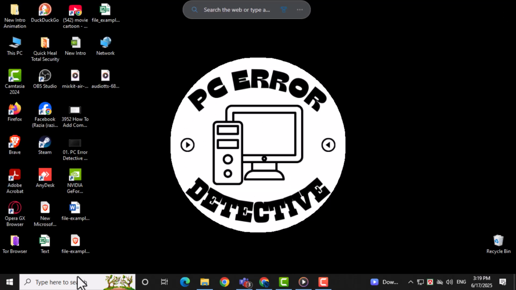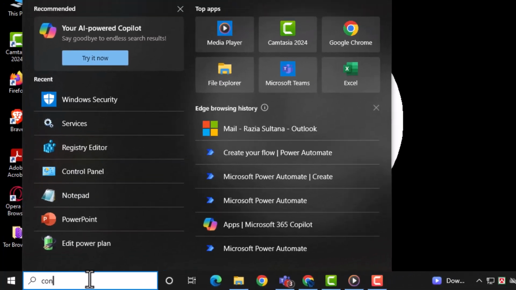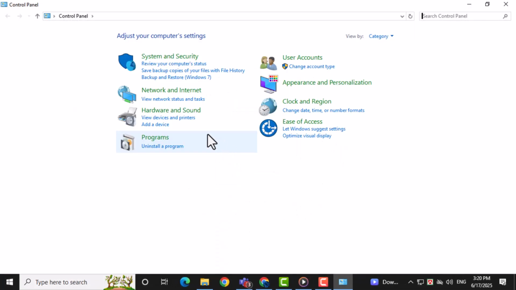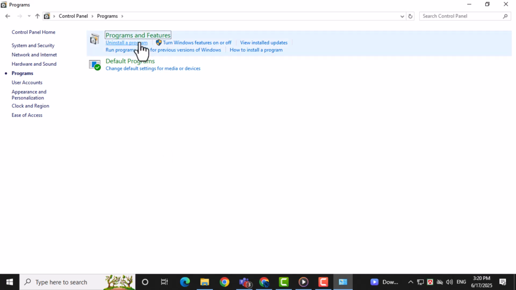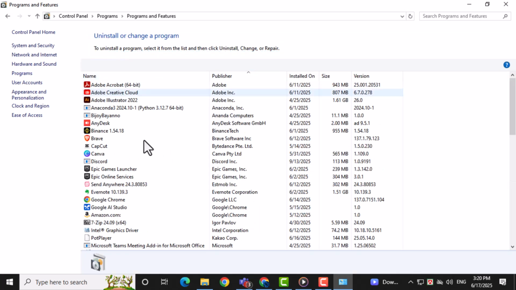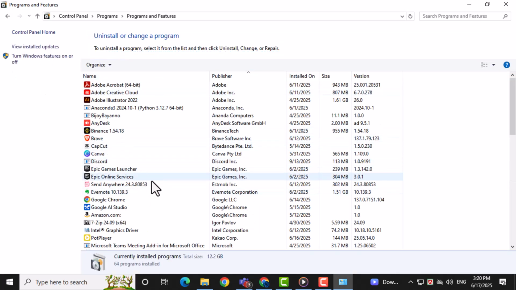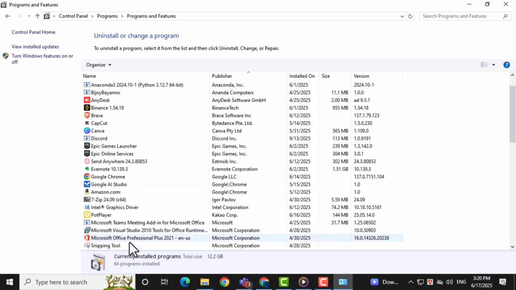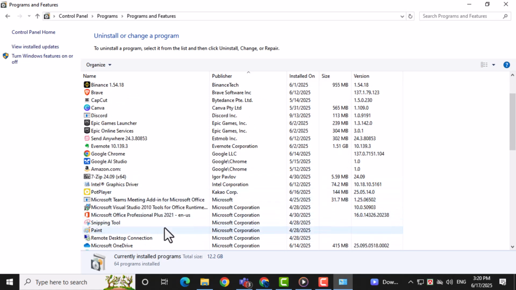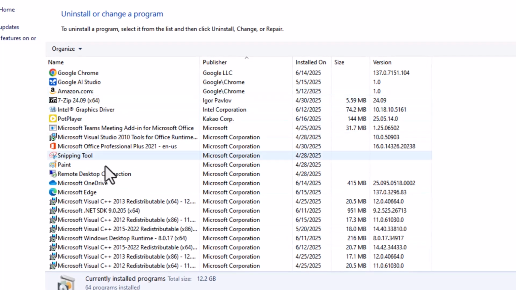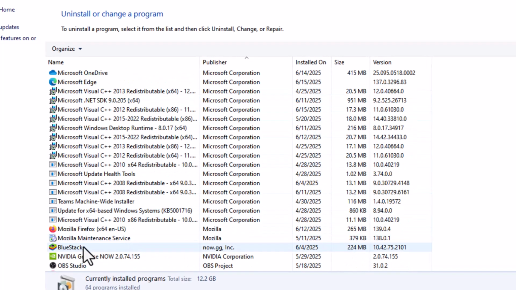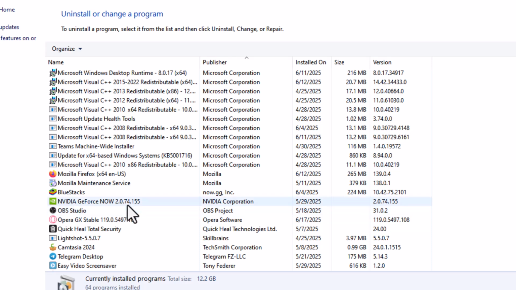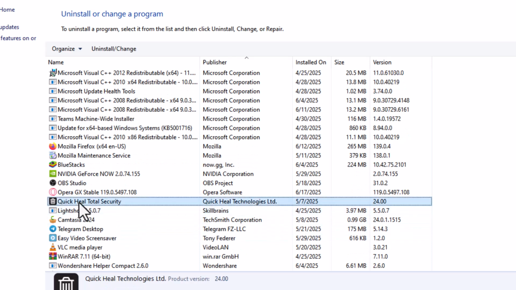Next, open the Start menu and go to Control Panel to manage installed programs. Inside the Control Panel, click on Uninstall a Program under the Programs section. Carefully look through the list of installed software and locate any third-party antivirus that could be interfering. If you find one, like Real Antivirus or anything unfamiliar, click on it to select it. Click the Uninstall button and follow the green instructions to remove the program from your PC.